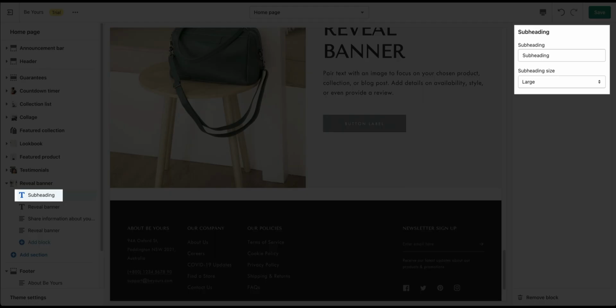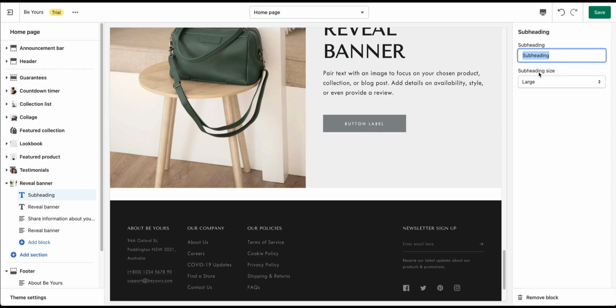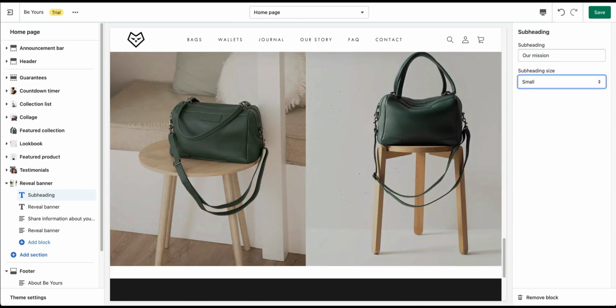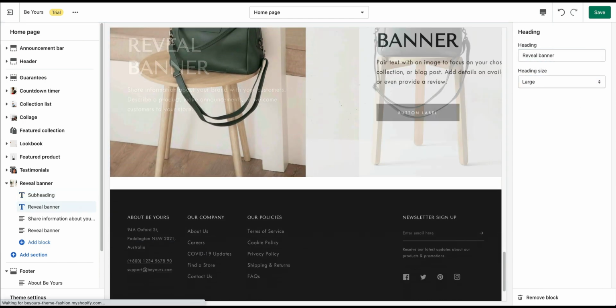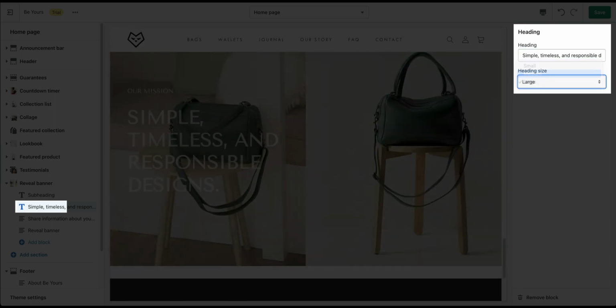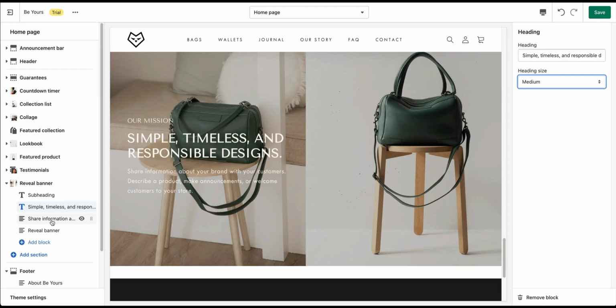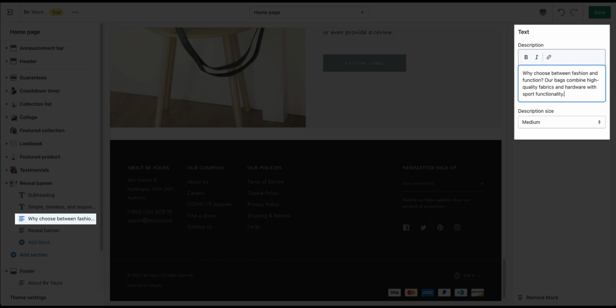Click on the subheading block to set the subheading and its size. Click on the heading block to set the heading and its size. Click on the text block to set the description and its size.